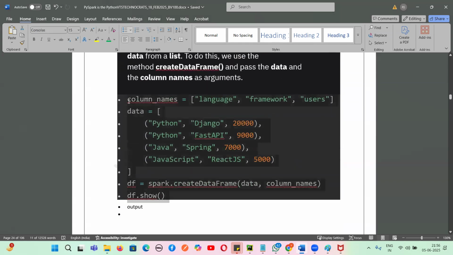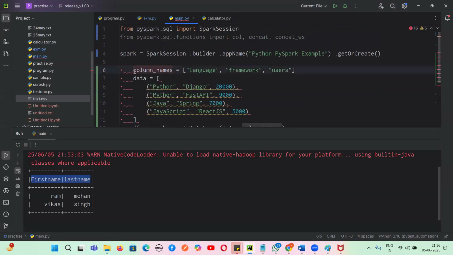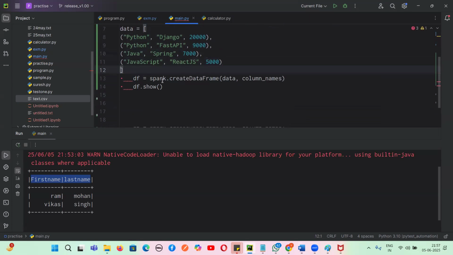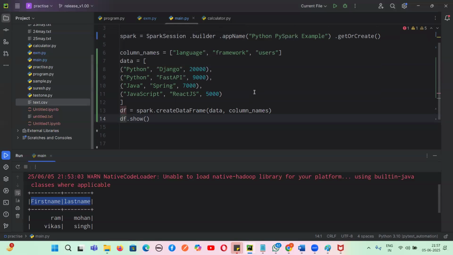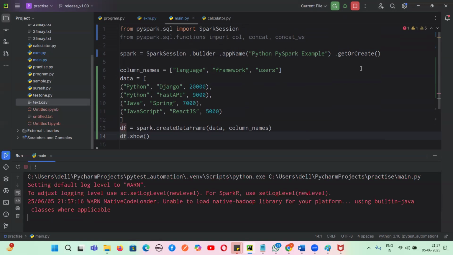Now we are creating a data frame using PySpark. Can you tell me the way to create a data frame using PySpark? First, we will have the column names. Then we will have the data in list format. I'm removing these extra dots. And now I'm writing df equals spark.createDataFrame. What will happen using this statement? A data frame will be created.